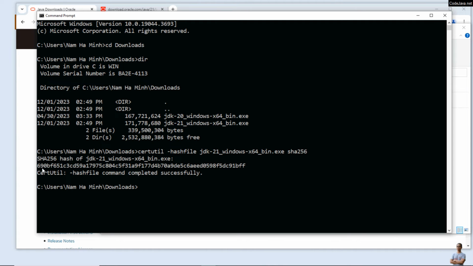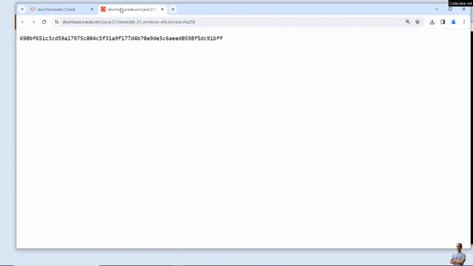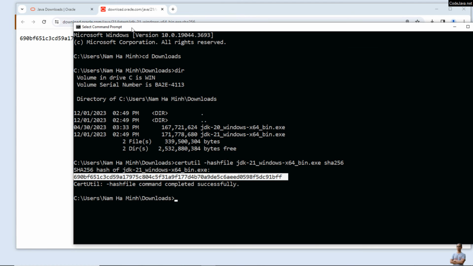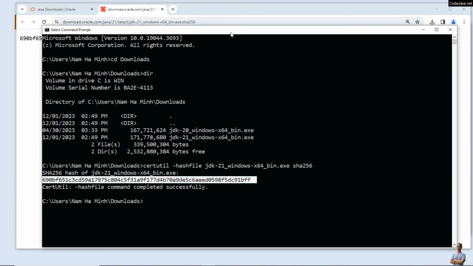You see it prints SHA-256 hash of the downloaded file, and we need to compare the outputted value here against the one published on the website here. Let me check. Okay, both identical. That means we are safe to use the downloaded file to run the setup, run the installer for Oracle JDK 21.